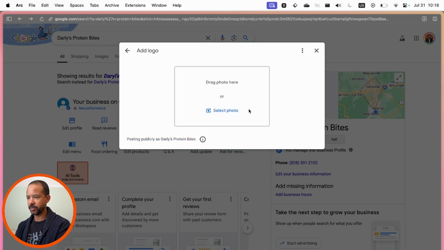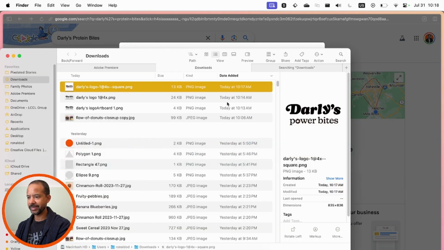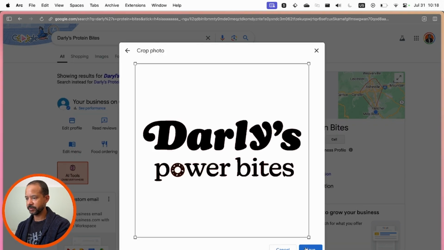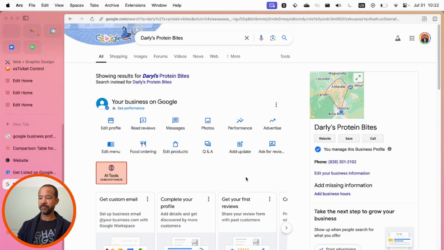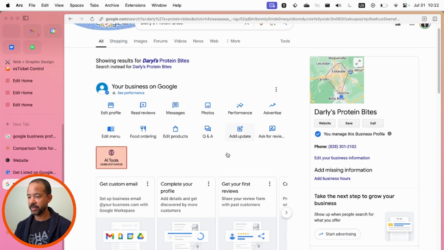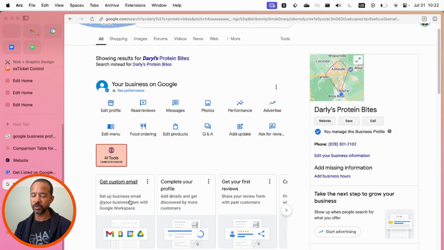We're going to add a proper square logo that I just updated, and that looks much better. So we'll save it. And so once you have updated all the information, you've added a bunch of details about your business, and you've added photos, then you'll get to this screen. It just gives you, this is basically your manager section for the business, or your admin section. And then you'll get some prompts from Google about what to do next.